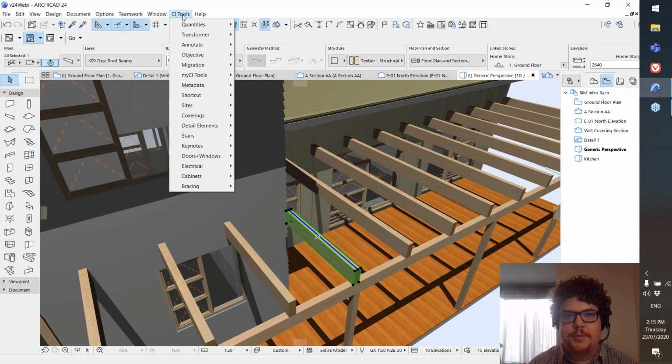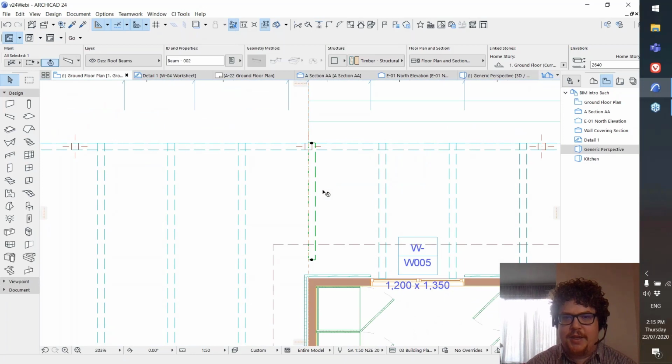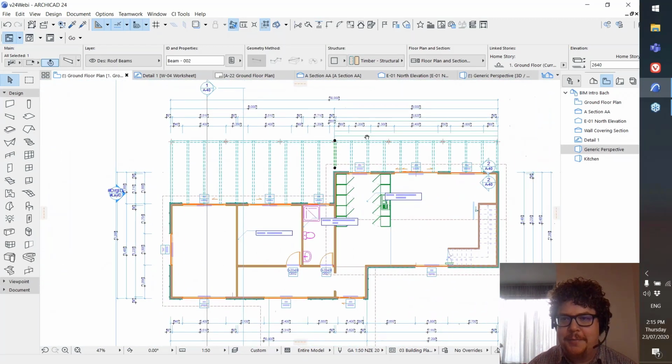So I just go to the CI Tools menu and go to Shortcut and then Reveal and Plan, and it just sends me straight to that element. There's not really any other extra settings for this or anything else that you need to know. It just does what it says on the tin. It shortcuts you to the floor plan.